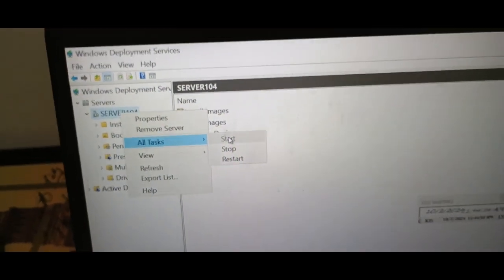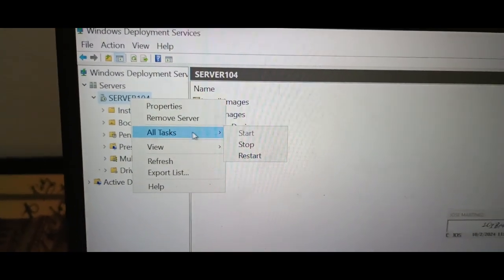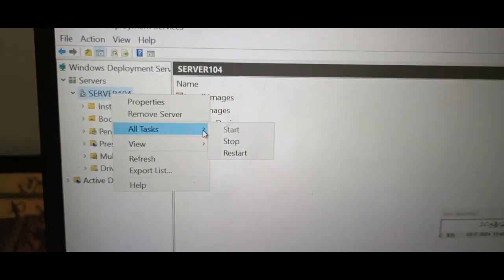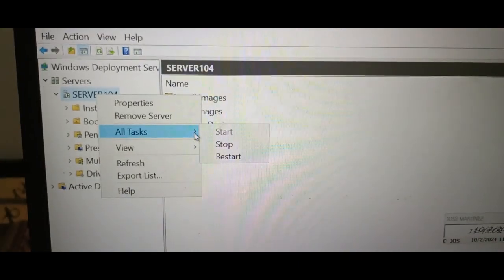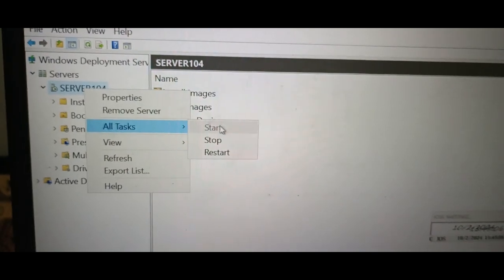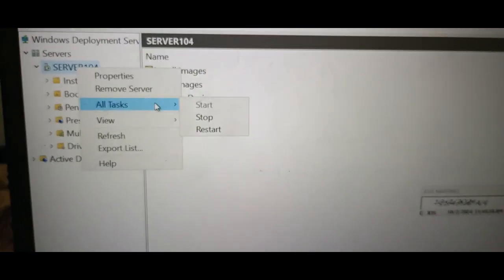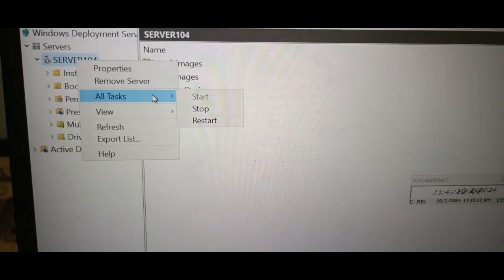As you can see on my system, this is the server I worked on, server 104, and since I already started the server's tasks, the only tasks I have are to stop or restart the system. Or in this case, restart the server's tasks.